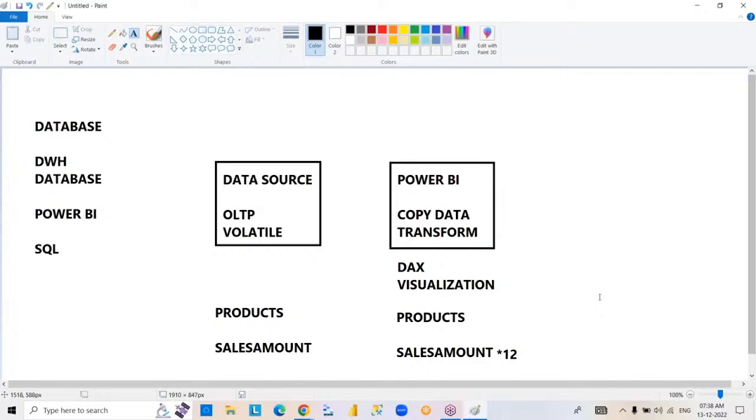We are doing some calculation by using DAX, but still we are not modifying the data, right? Still we are not modifying data, no doubt. That is the point. So copy data, transform data, DAX data: in Power BI, these operations we perform purely on data. But visualization is different. Visualization means report creation. Visualization is a different concept.